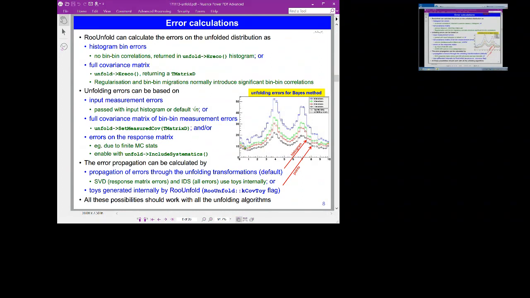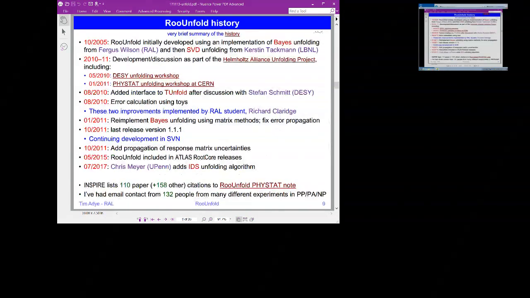So error propagation can either be done by propagating the errors through the transforms, which assumes everything is roughly linear, or by internally generated toys. It's automatically calculated. The plot here shows, for the Bayes method, the error propagation as the histogram and the toys as the points, for different numbers of iterations, and you can see that the two methods well reproduce each other.